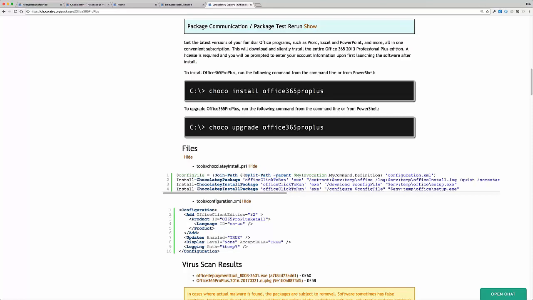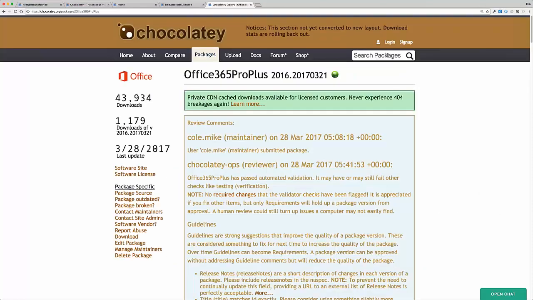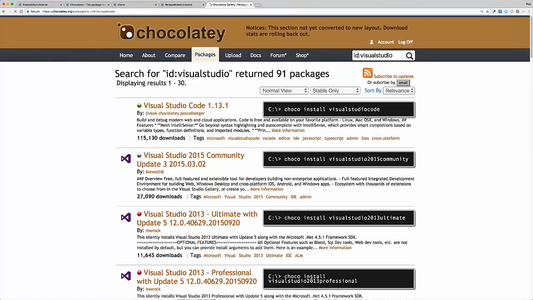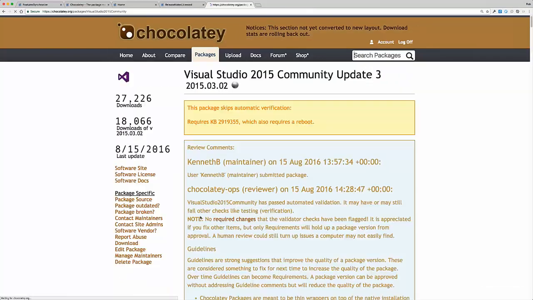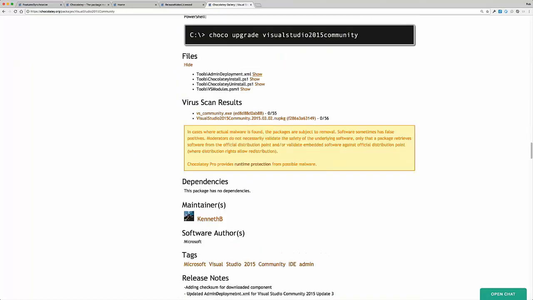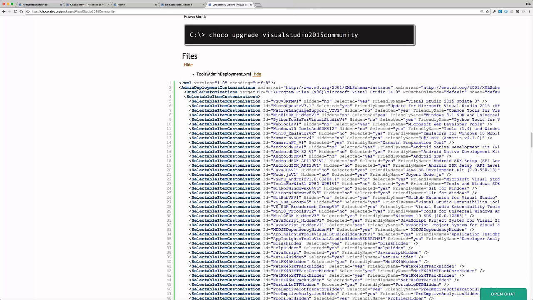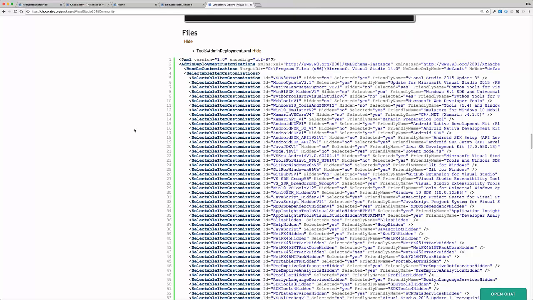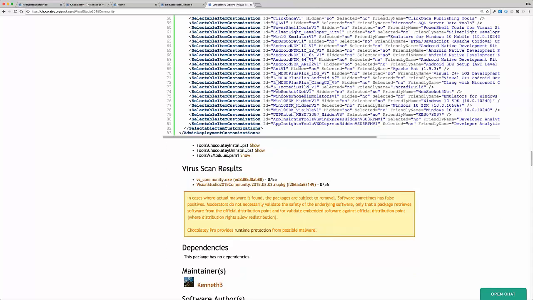Actually, this is not a very good example, so if we were to go to Visual Studio, that one's going to probably give us something a bit better. Let's take a look at that one, and there's lots of information. By the way, you're seeing what I can see as a community moderator. There's that admin deployment XML, so I am able to internalize this particular package, and then I would get that Visual Studio Community item as well, and any other things. That's kind of nice.